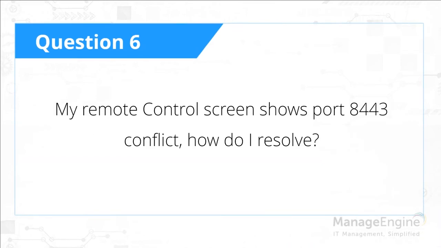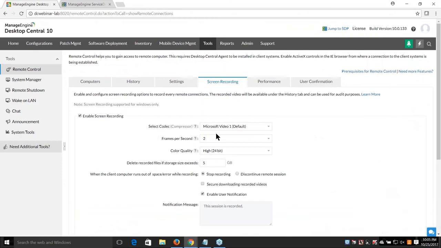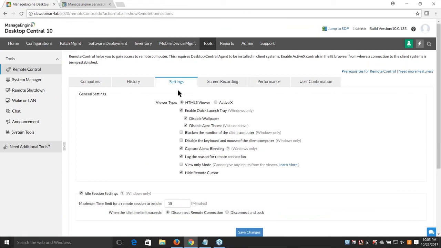Question number 6, my remote control screen shows a port 8443 conflict. How do I resolve it? All right, so the default gateway port for remote control is 8443. So first of all, I would suggest always ensuring that 8443 is not being used by some other app on the actual Desktop Central server. But still, let's consider a scenario where it is used by some other app and which you cannot change.